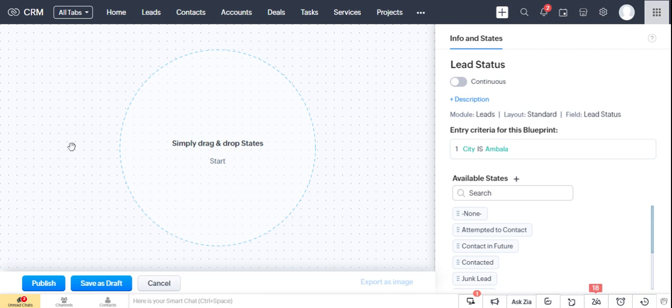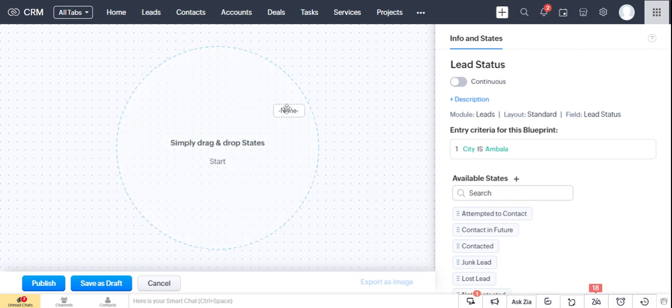Here the blueprint editor will open, and here you can define the process flow from the starting or the default states through the exit states. So here you can see the module layout and the field which you have selected and the criteria which you have specified. Also the field which you have selected, their stages are here. So you have to simply drag and drop it in the editor.